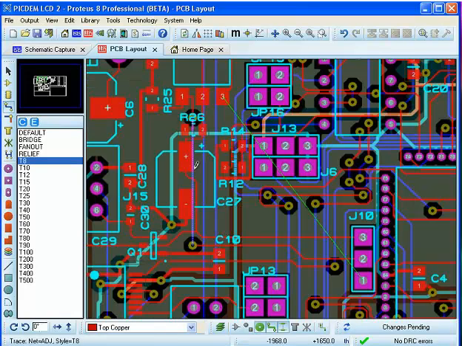If you double-click the mouse, Aries will place a via and switch layers automatically so that you can continue routing. The placement of the via is design rules aware, and Aries will stop you from placing a via in an illegal position.